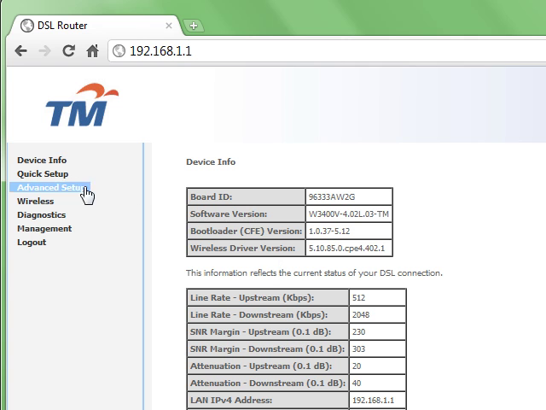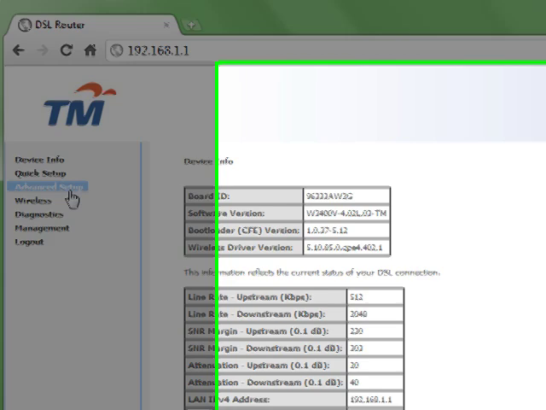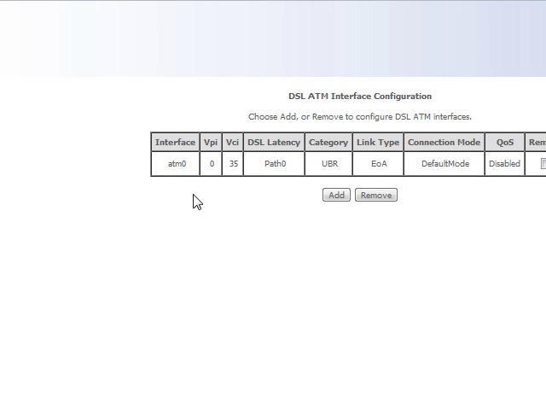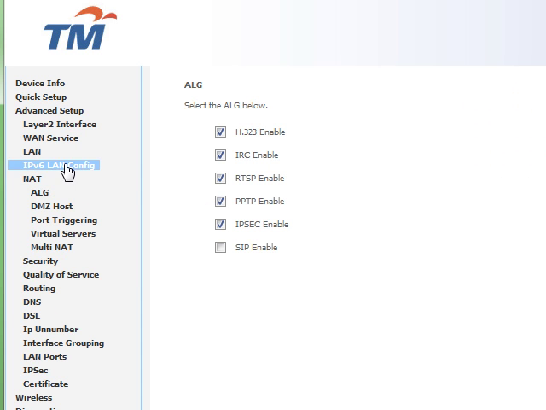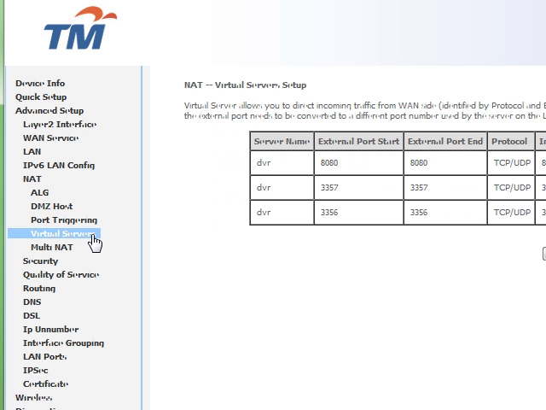On this screen, the first thing we need to do is go to advanced setup. We are doing this to open the port which will communicate with our DVR, which is at this time connected to this system. First thing you will do, go to advanced setup and go to NAT. Once you go to NAT, you have to go to port triggering and you will be covering virtual server. So click on virtual server first.